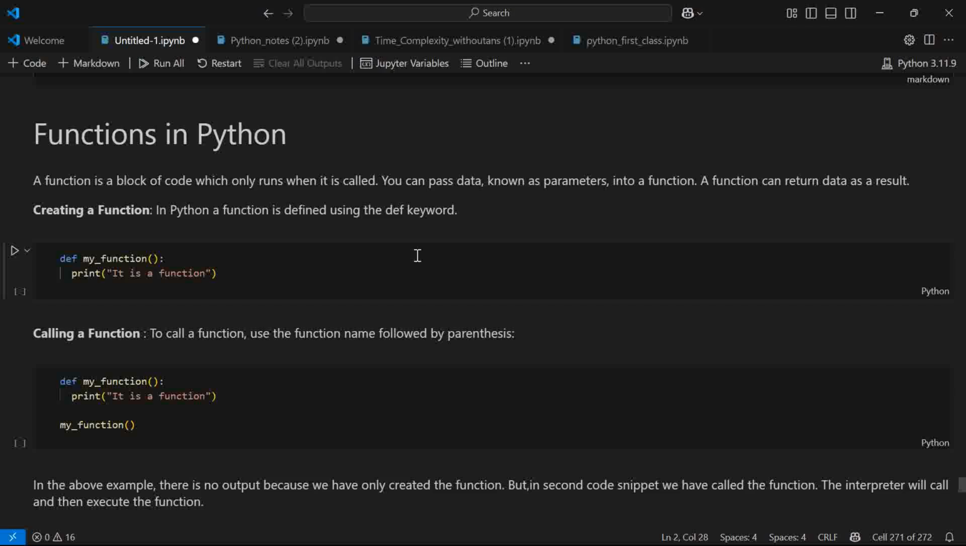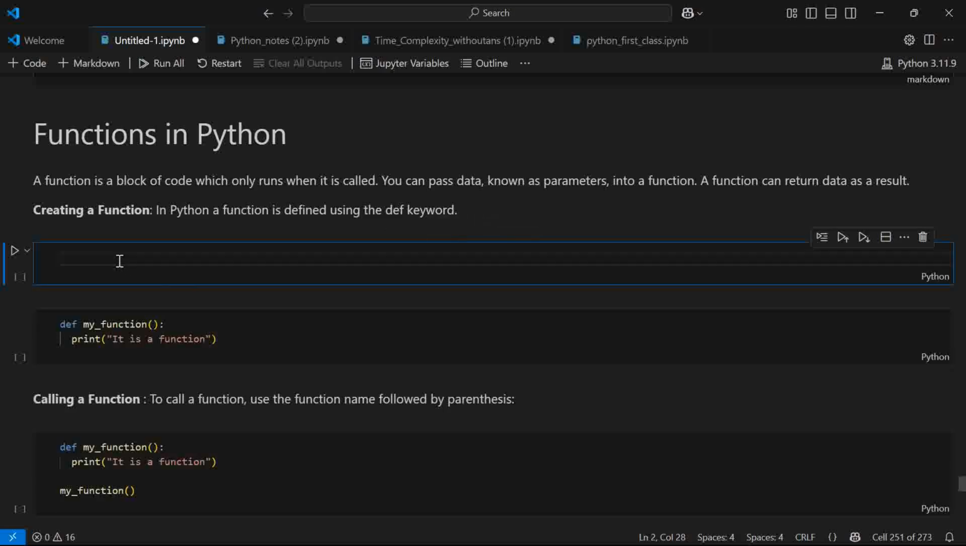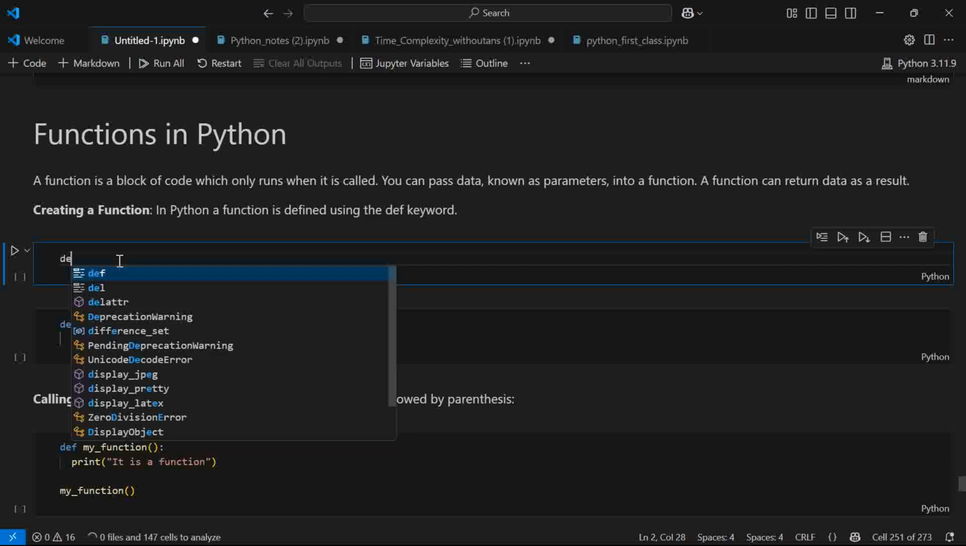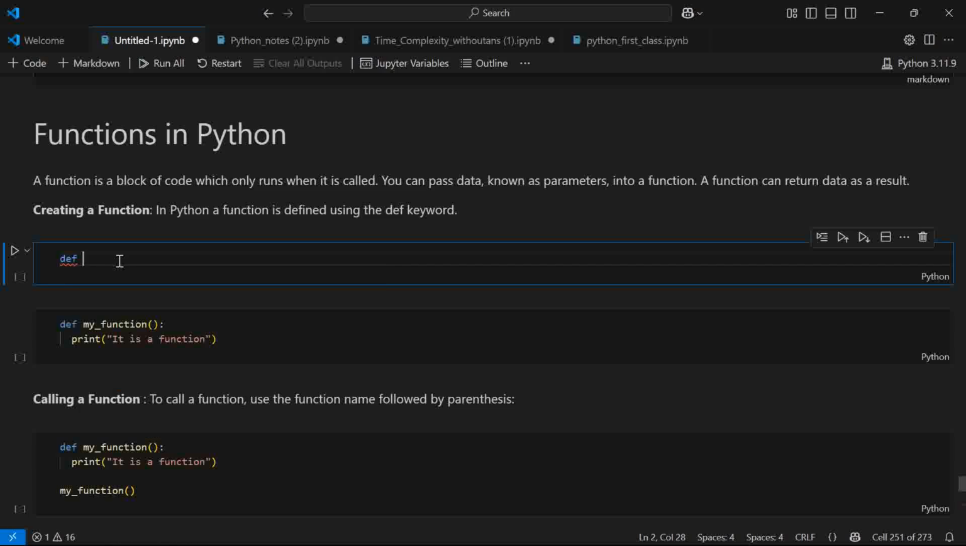Very first, in Python, a function is defined using the def keyword. So let me just show you. Very first you need to write def and then you have to write the function name, that you can keep anything which you want. So I am writing first function and then you have to give the parenthesis. After parenthesis you have to give a colon, and now this is how you have defined a function using the def keyword, and then you wrote the function name with parenthesis and then colon.